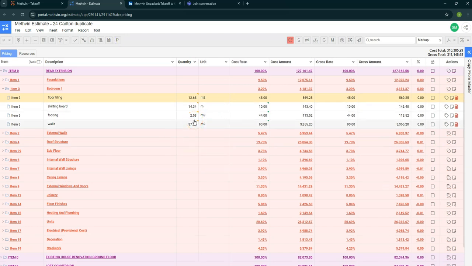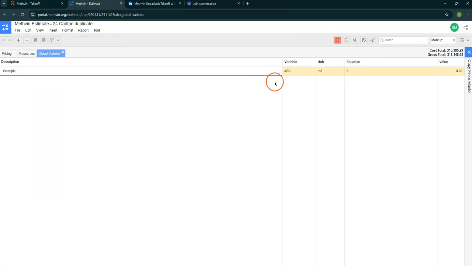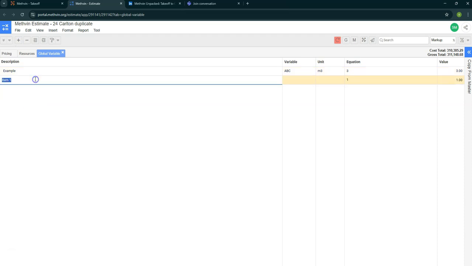Okay. So the next, let's look at global variables. So global variables are values that you can preset, like labor rates, floor heights, or working hours, and then you can reuse those values throughout your estimate. So let me just show you how to access them and make them. So this G over here opens up a worksheet for the global variables. Now what you can do is just add an item. Let me just add a labor rate.